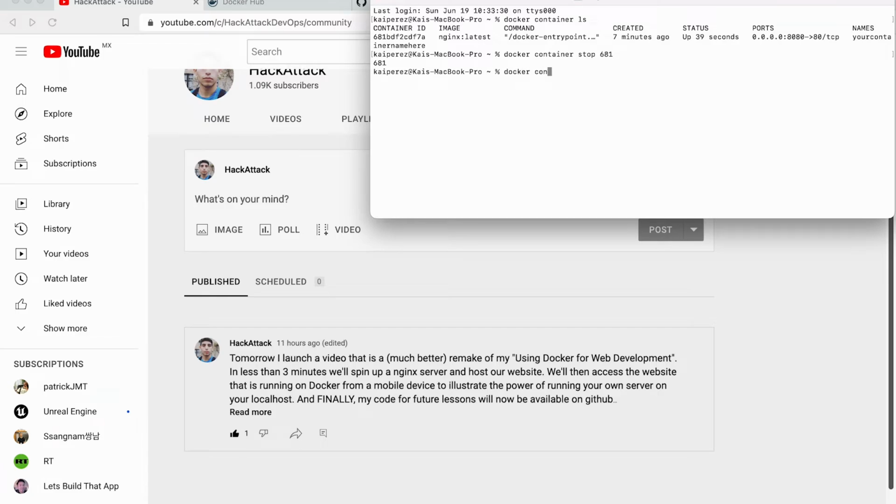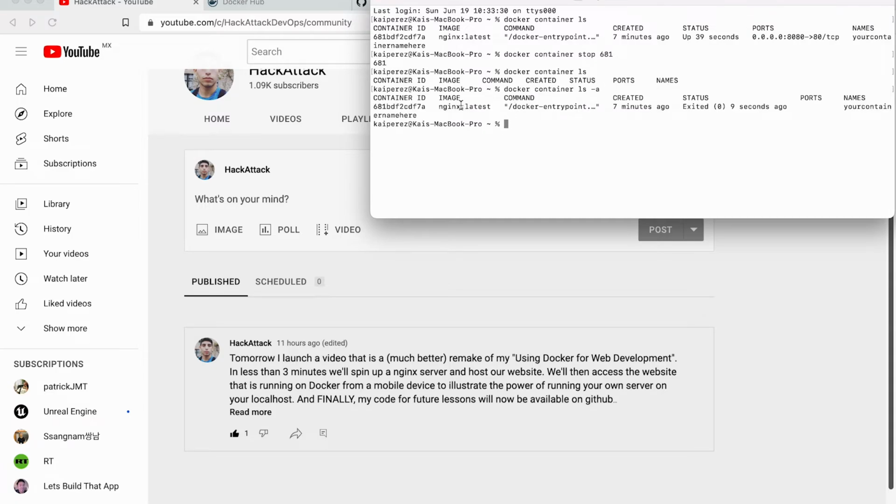So now if I do docker container ls, you're not going to see it as a running container. You can still see it as the list of containers that you have if you do the -a flag. But let's go ahead and remove this altogether. So I'm going to do docker container rm 681, and now if I do that -a, you're not going to see it anymore. You still have the nginx image, so this is important to note.